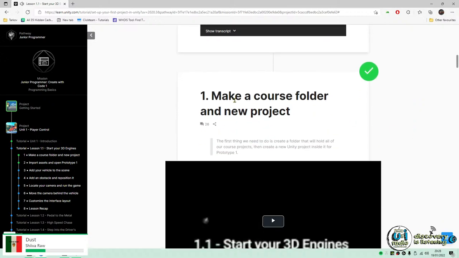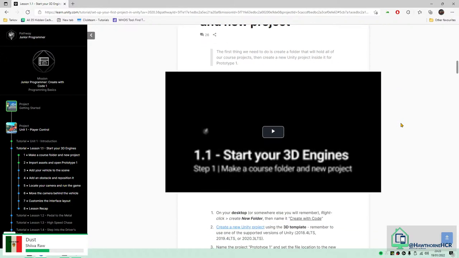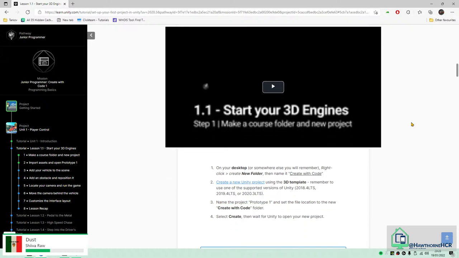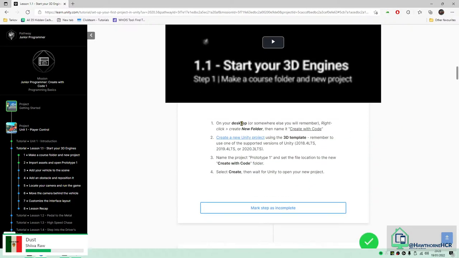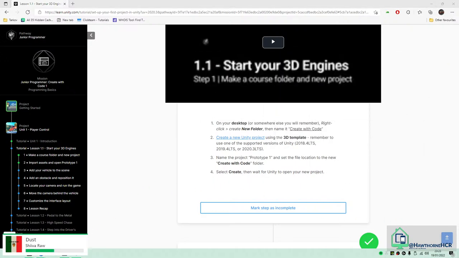Okay, so step one is going to be make a course folder and a new project. So the first thing we need to do is create a folder that will hold all of our course projects, then create a new Unity project inside it for prototype one. On your desktop, somewhere else you'll remember, right click and create a new folder, and we'll call it create with code. So I'm just going to do that over on the other screen a moment.